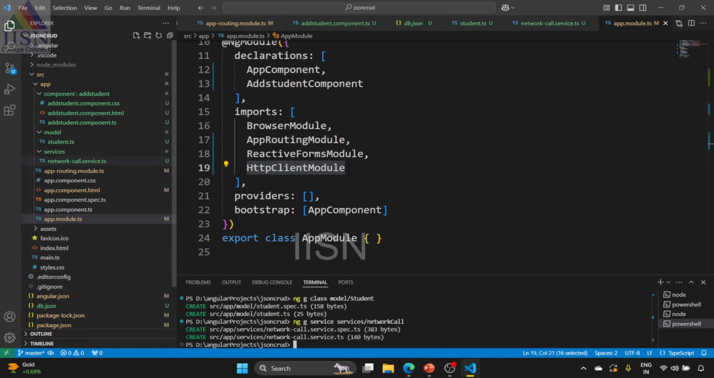So here you see, I'm going to create one more component, that is ng g c, and the component name is going to be view component. I'm going to create this component under the component folder, so I'm putting component slash. We need to give the exact same name, component, followed by view component.